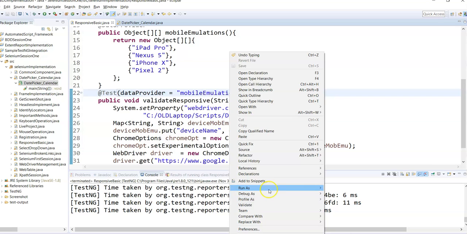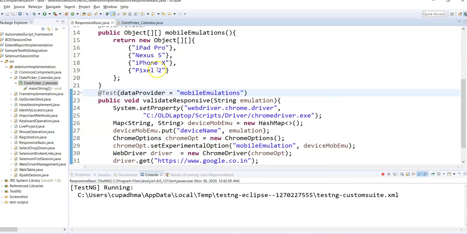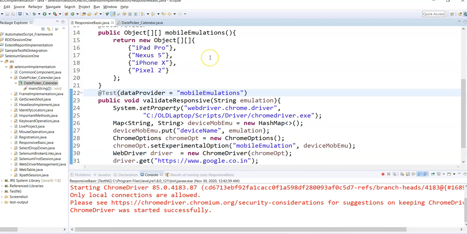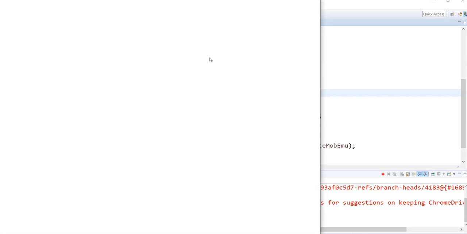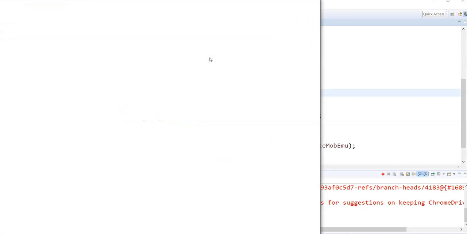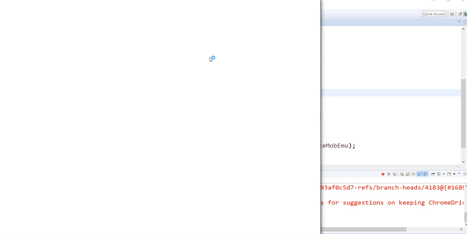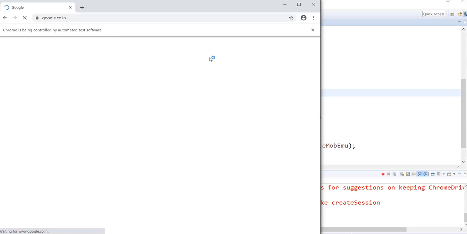Right click and I am going to run. It should open the same google.co.in on the 4 different browsers. I'm not yet closing these browsers so that we can verify it opens 4 times. So let's see, it opens in the iPad Pro first. Okay, this is done. Then the Nexus, the second one is Nexus. Yes. The third one is your iPhone X. It should open in the iPhone X.